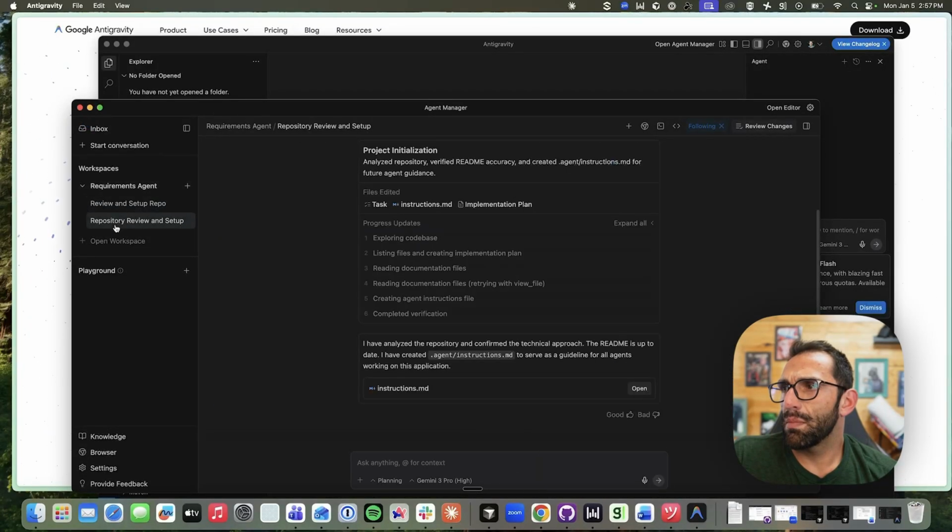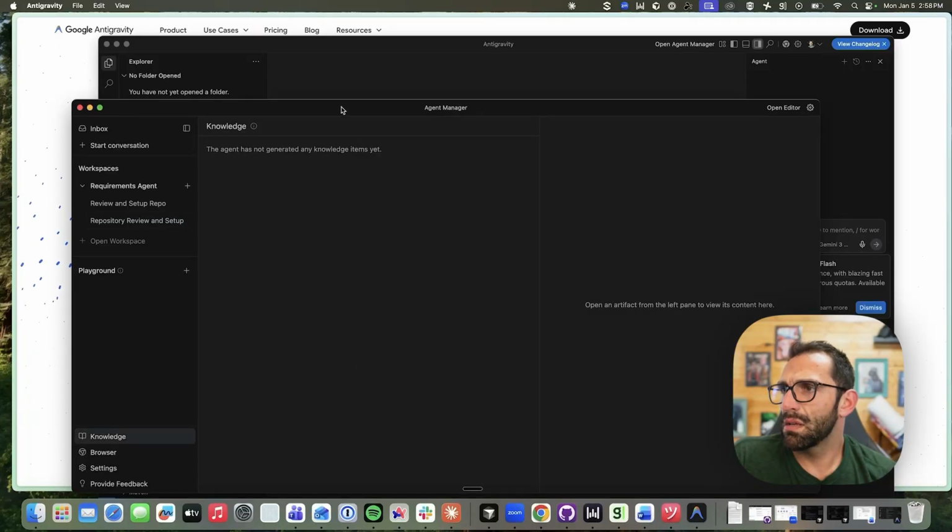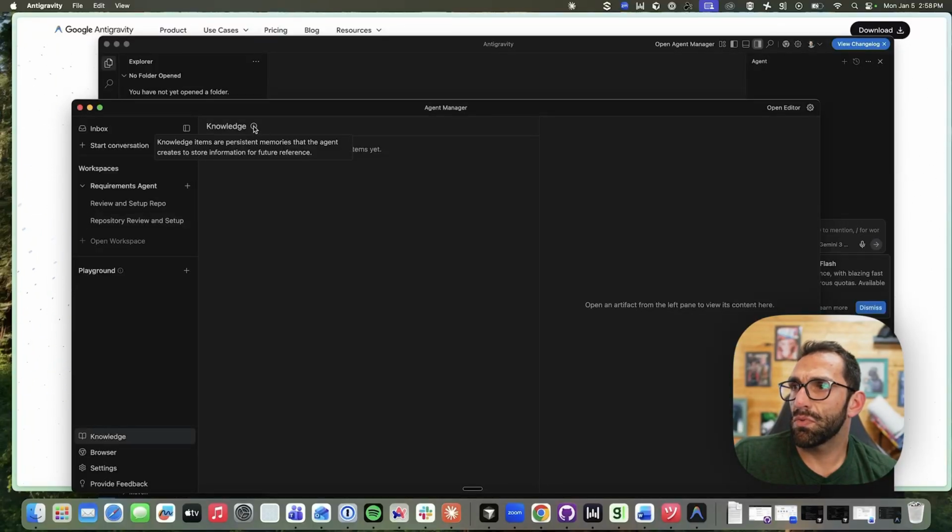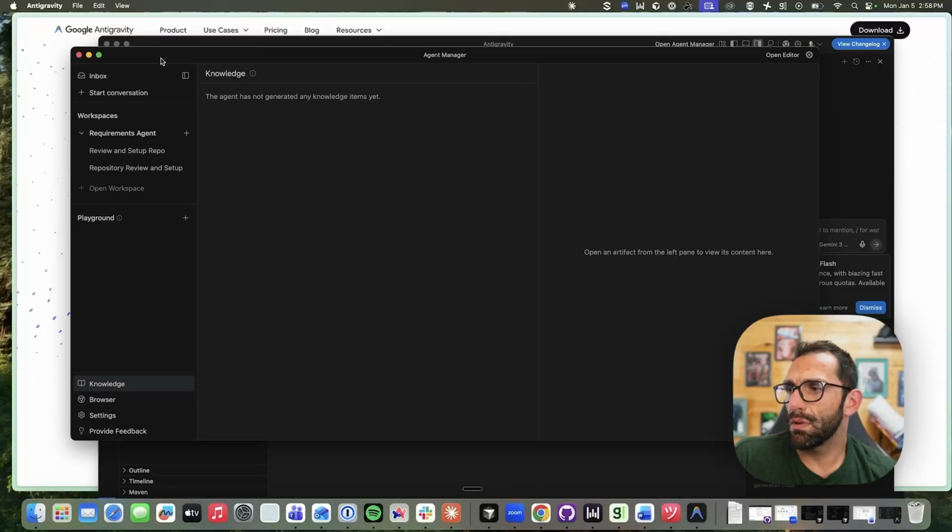The repo setup, and they're both labeled the same even though I gave them slightly different pieces. Agent / instructions, cool. I mean, again, I don't know that they did a great job of onboarding anybody. Has not generated any knowledge items yet. Knowledge items are persistent memories that the agent creates to store information for future reference. Okay, so it's transparent about memory, which is good. It has memory built in by default, which is good.